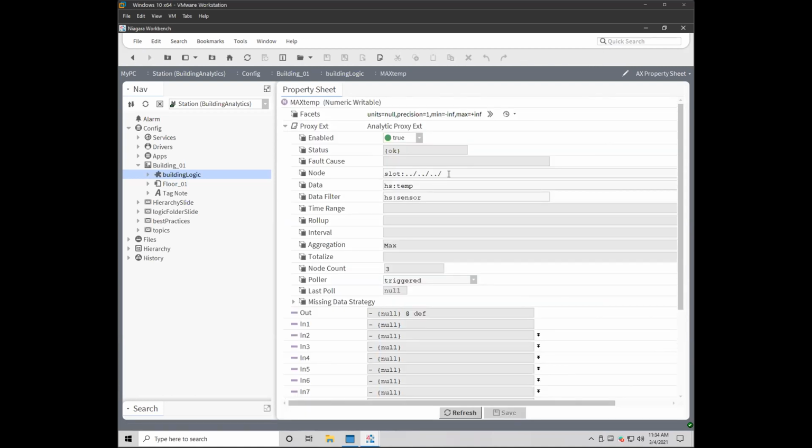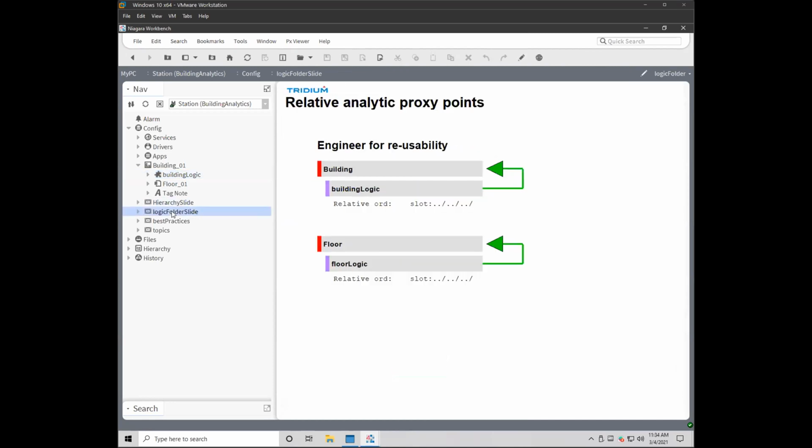If you've done relative nodes, why I have one extra one is you have to remember that my maximum temp here has a proxy, and then I'm inside the proxy. So I have to go up yet one more level in order to get to the building. And so if we look at how this works, I essentially have all of my analytic proxy points relativized, which always point up to the level above it. Okay. So if I have an analytic proxy point inside the building logic, it will go up and run against the building.